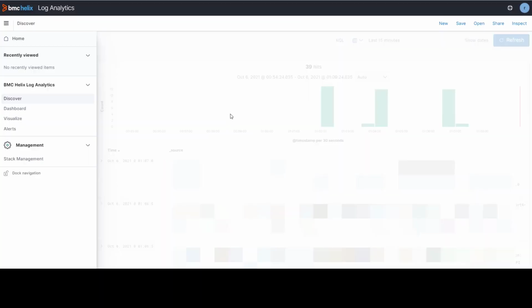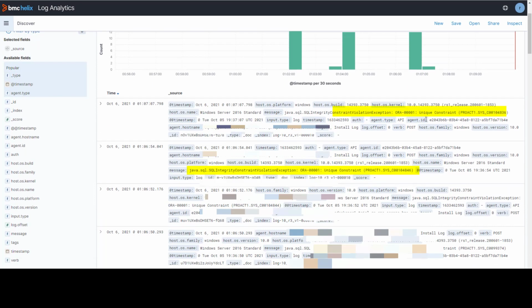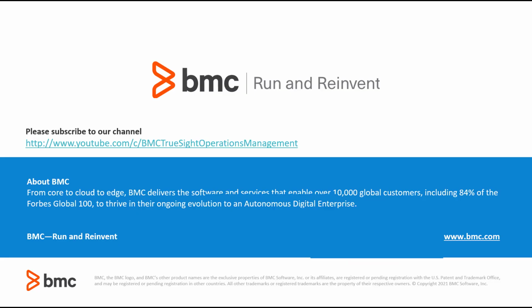To verify the log entries in the BMC HELIX Log Analytics, navigate to Discover from the left navigation. You will see the same constraint that we saw in the truesite.log. This concludes my video. Thank you for watching.